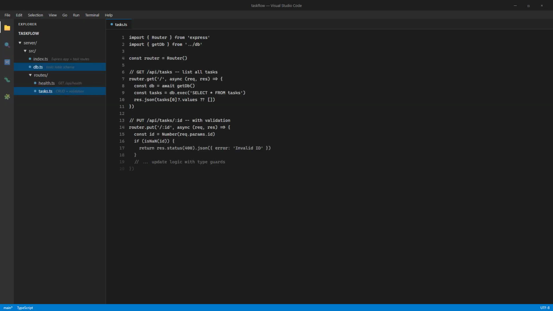Here's the final result. The tasks route file now has proper ID validation, returns 400 for non-numeric IDs. Type guards on all input fields. For CRUD endpoints, fully validated. Three files, one complete API, built, reviewed, and fixed.